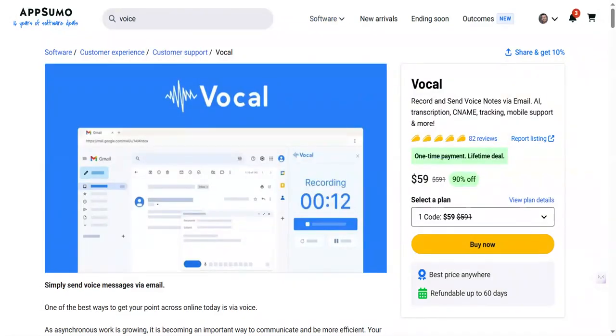Today analyzing Vocal, a tool that claims to record and send voice notes via email, AI transcription, CNAME tracking, mobile support, and more. The tool is pretty good. You can use it to record your voice and then they will create a page where your voice is attached. It is downloadable and you can see the transcript of your voice, and also you can use the tool in Gmail or Google Docs to attach your voice, your records, and send voice notes.